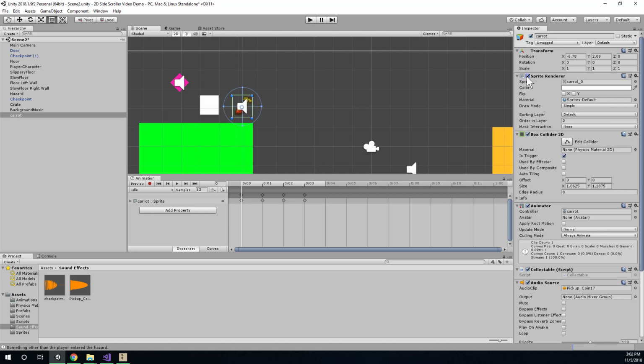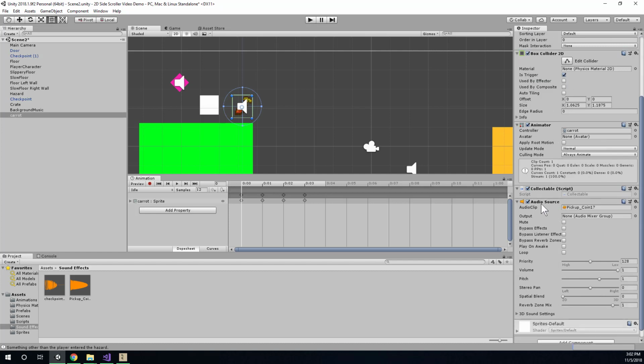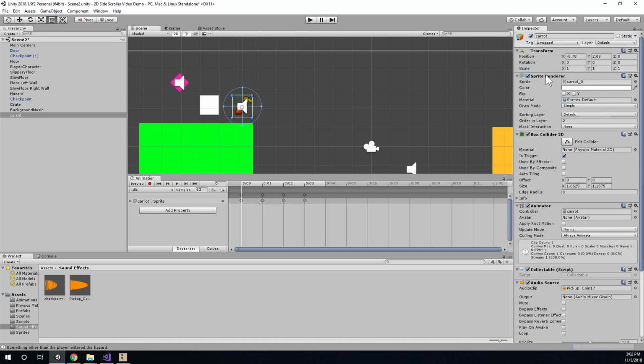So since I know that by using getComponent I can get a reference to this component and do stuff with it, why don't I get a reference to the Sprite Renderer and change it when I want the coin to go away? I can just turn it off, and it'll look like it's gone, even though secretly the game object itself is still there. So let's try that strategy.